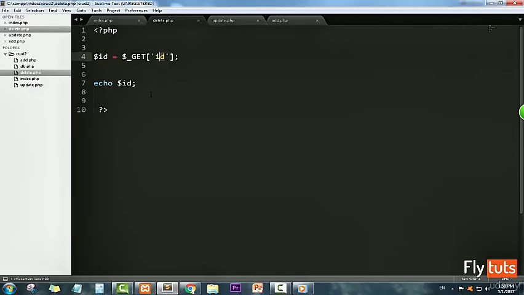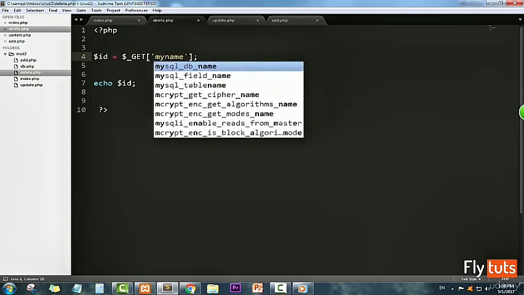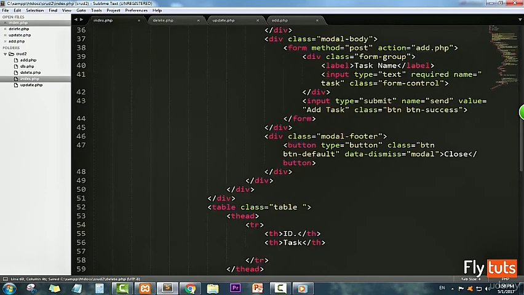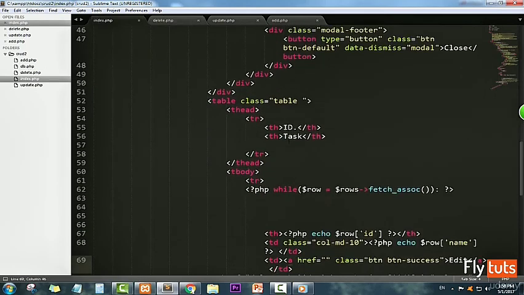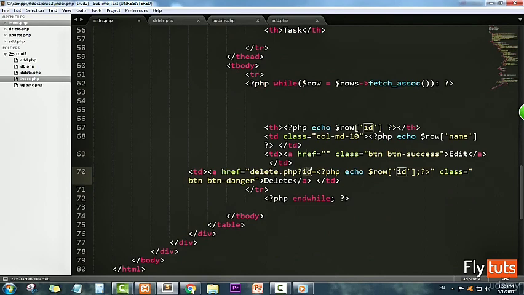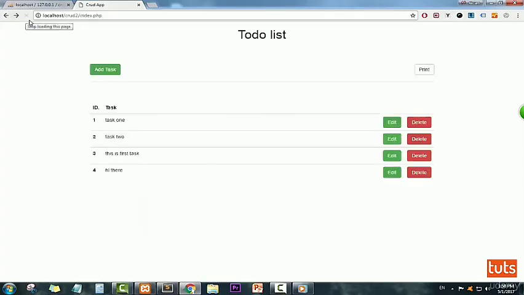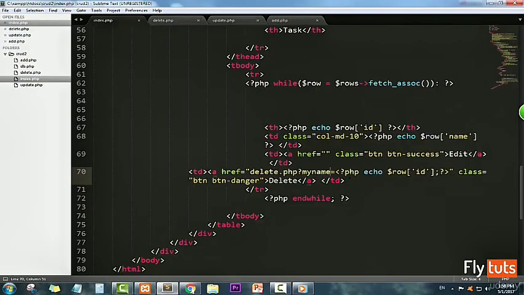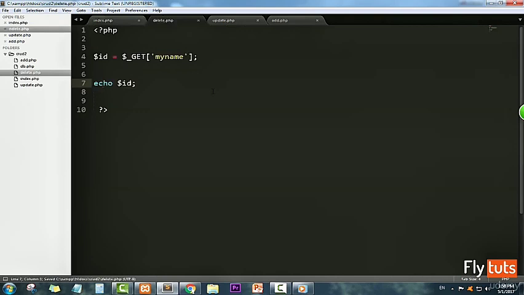exactly this id. We can make also, instead of id, you can say anything like my name. Okay, but we should make also here, instead of id, my name, the same. So now let's refresh the page and click. As you can see, my name equal to something. So you can call this anything. So we better make it id so you can understand better.